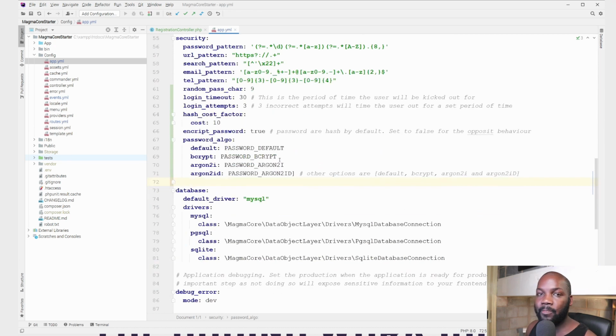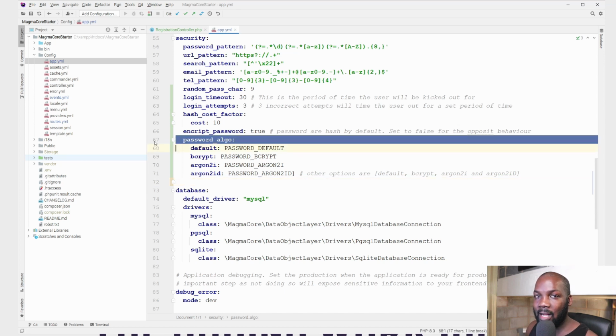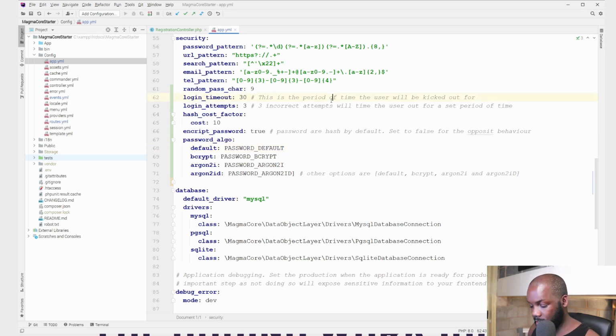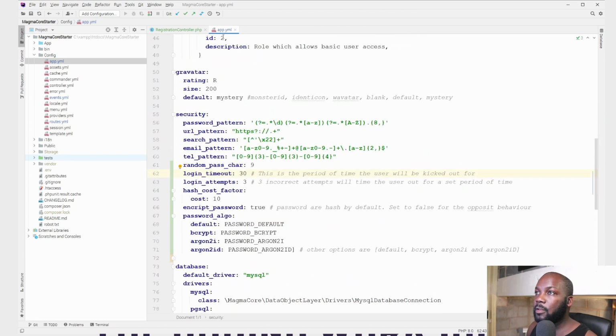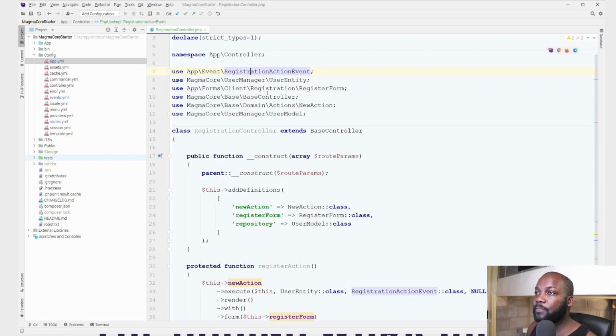couple more parameters for security, like a different password algorithm that we can use. We've got the cost factor for our password hashing, login attempts set at 3, and a timeout set at 30. So we've got additional stuff that we've added for use with our user manager component, right? So let's save that, close it.